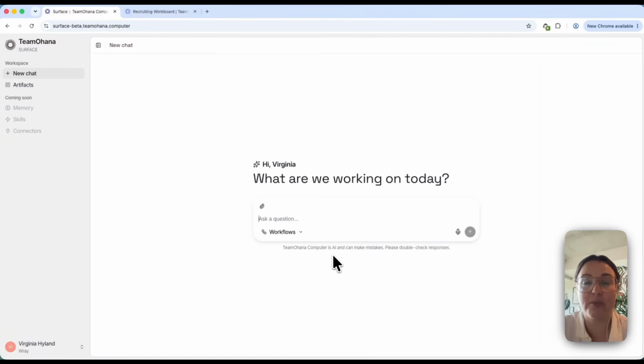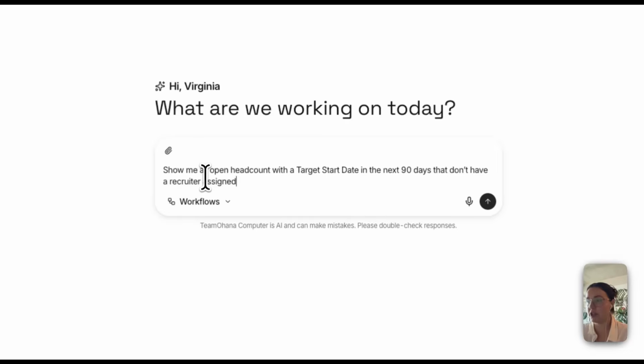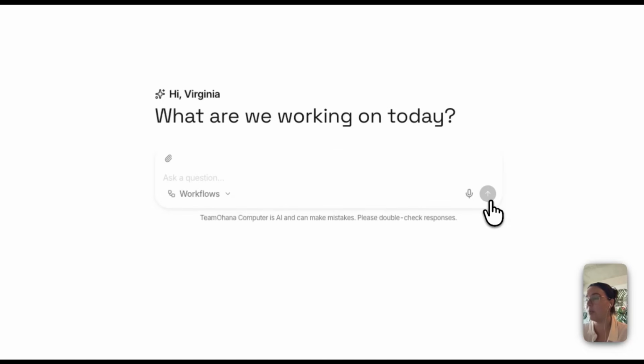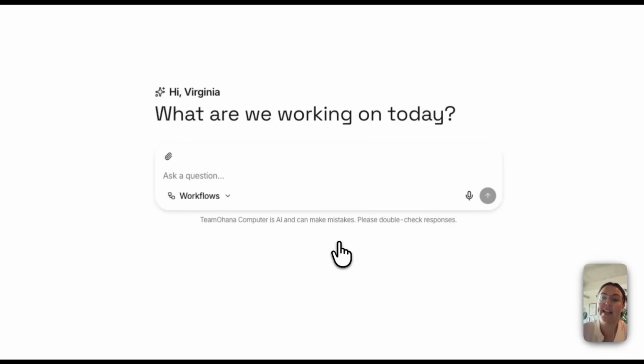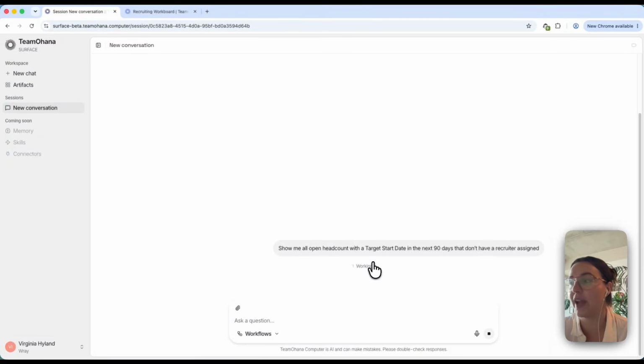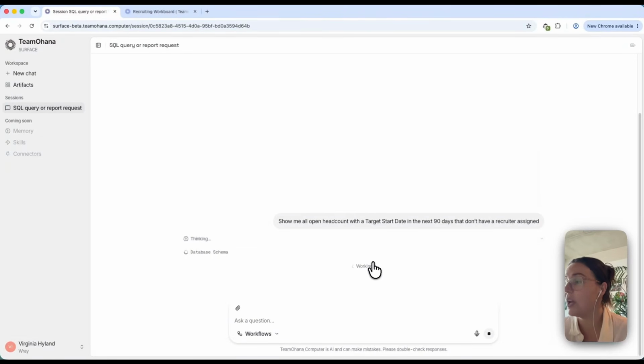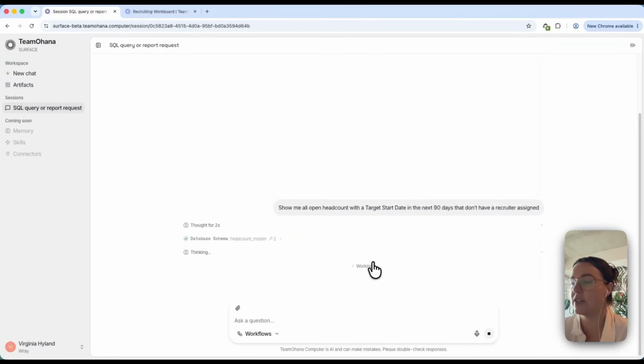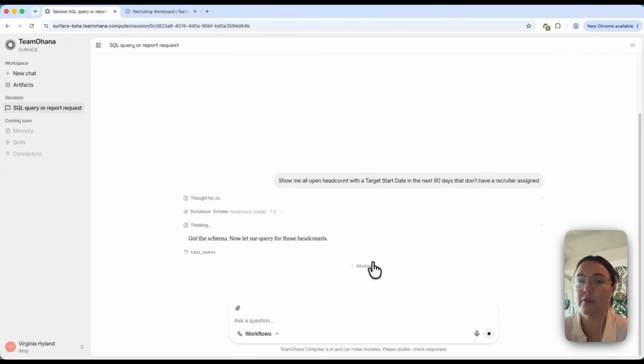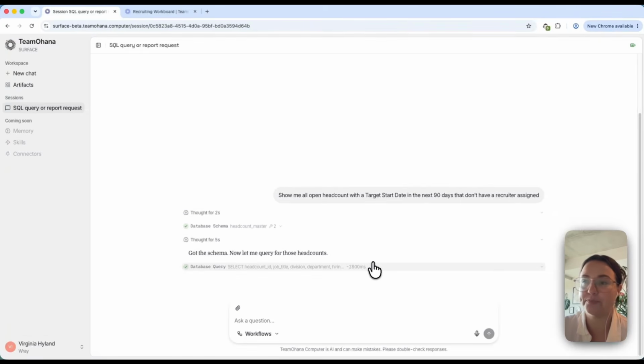Ops leaders need to understand recruiter capacity in order to ensure that the workload is balanced across their team. So let's start simple, and I'll introduce complexity as we go. I'm going to start just by asking the system to show me all open headcount with a target start date in the next 90 days that don't have a recruiter already assigned. So you can imagine in this situation, I'm a TA ops lead, and essentially I want to go in and start assigning recruiters for my next set of roles.